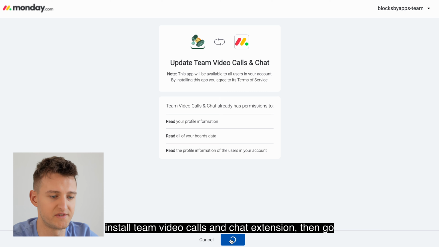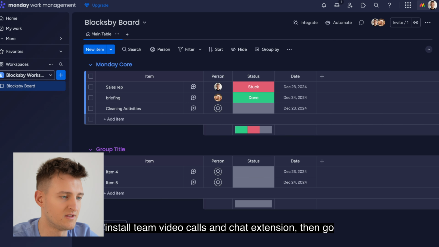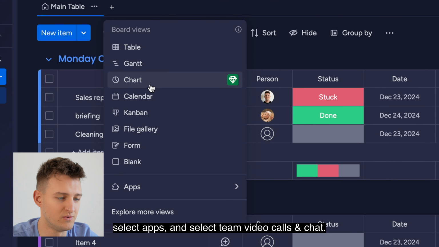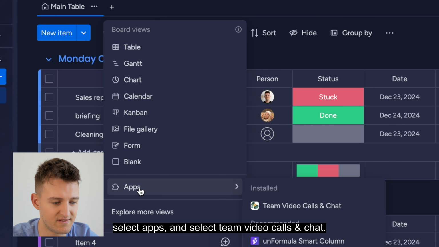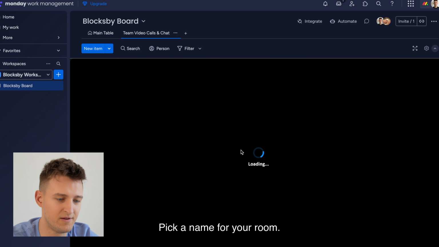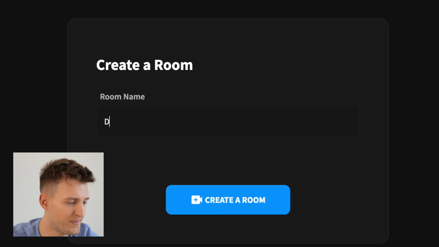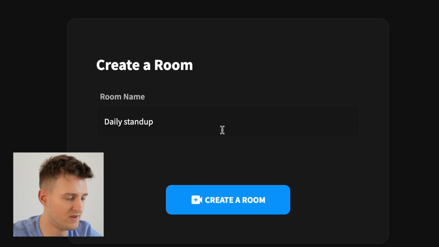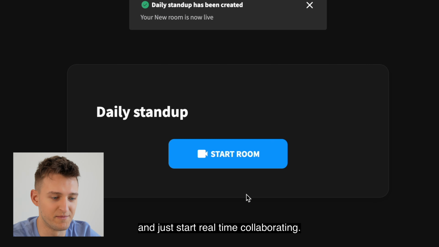Install Team Video Calls and Chat extension, then go to your workspace, select Add View, select Apps, and select Team Video Calls and Chat. Pick a name for your room, and just start real-time collaborating.